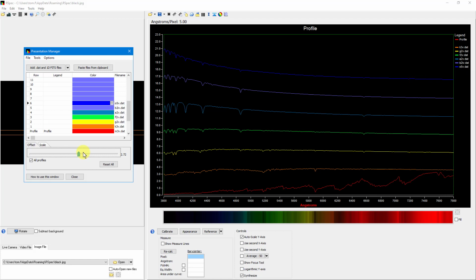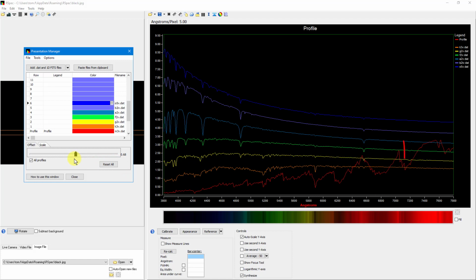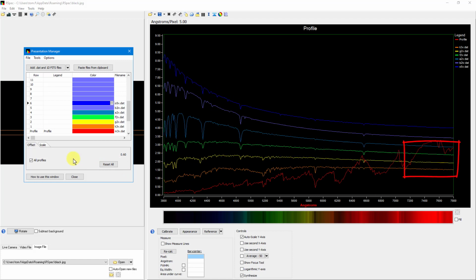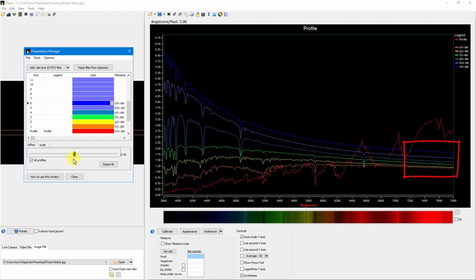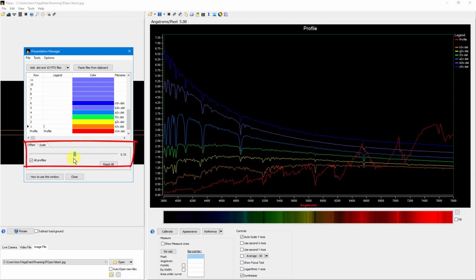It's as if we zoomed out too far. So let me reset the offsets with this button, and then I'll move the offset slider so everything looks good except that troublesome red type M star. Those M stars sure are rowdy troublemakers, aren't they? One quick technical note here. This offset slider is disabled when you're on the bottom row, because offsetting the bottom row doesn't make any sense. After all, what would you offset it from?